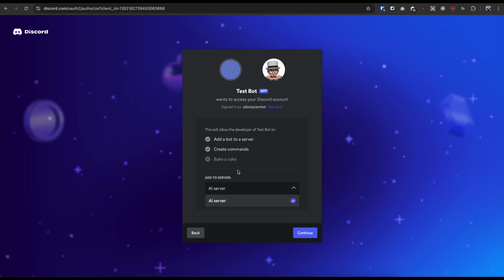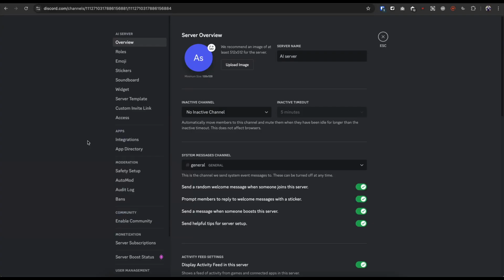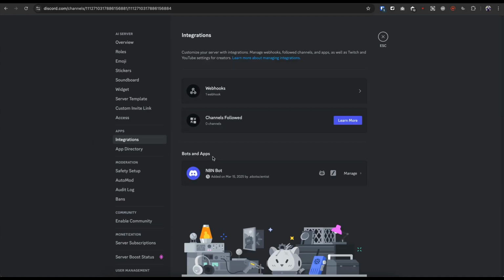And as mentioned, it is required for you to have your own Discord server before continuing further in this walkthrough. However, it is very easy and it does not cost any money. So I recommend you, and also it is fun to have your own Discord server so you can share it with your friends. After selecting your server, click on continue and that's it. You'll have your bot added to your Discord server. To confirm that, you can visit the settings of your Discord server and click on integrations. Here under bots and apps, you will see your bot added. And that's it. Your Discord bot is added to your server.